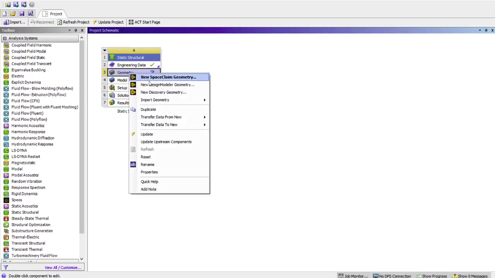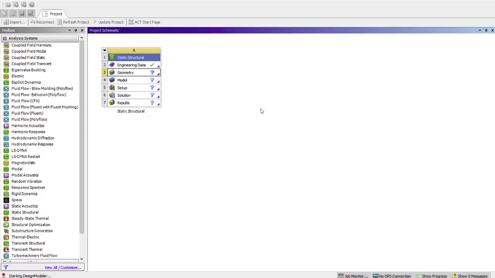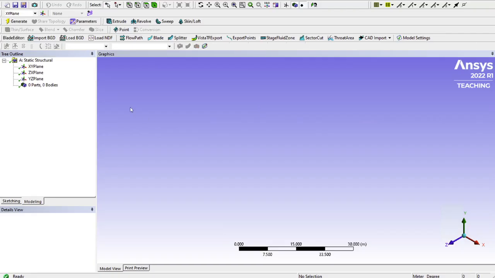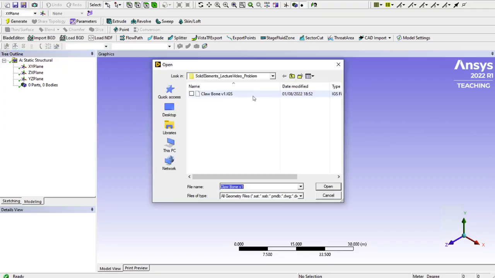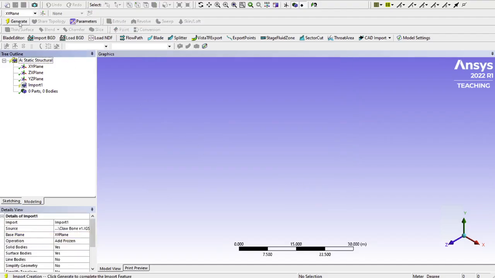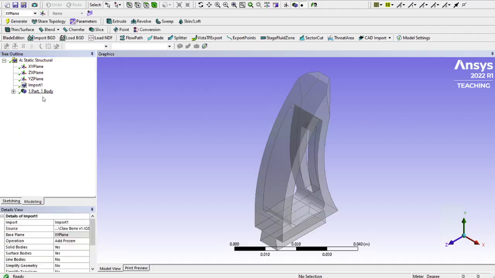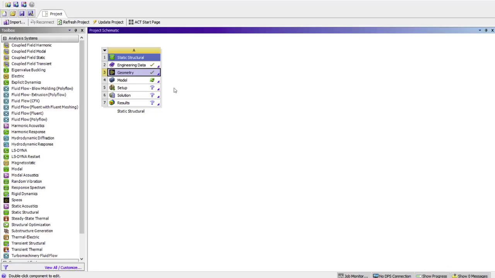Next, I'm going to open Design Modeler, and in Design Modeler I'm going to import the IGS file of the claw bone. So you can save your geometry in different formats. The one I've used here is IGS. You can use STEP, for instance, as an alternative. So here's the geometry. I open it here and then I hit generate. So I've now generated the volume, the body here. So next we go to the model to set up the rest of our simulation.